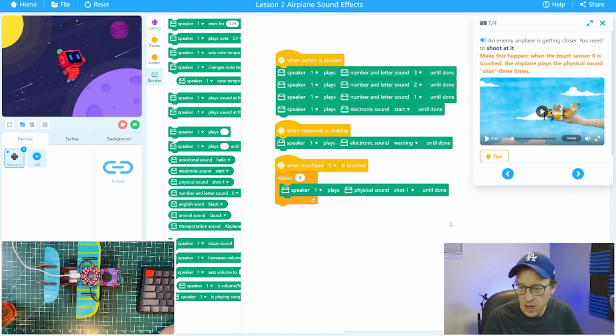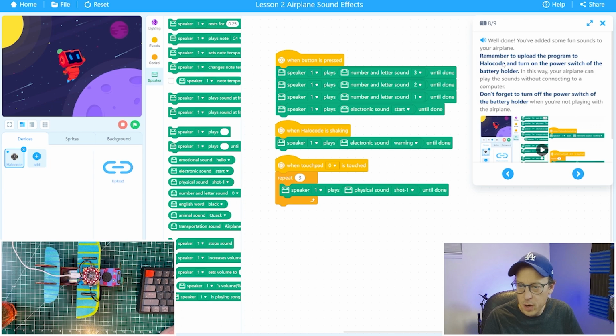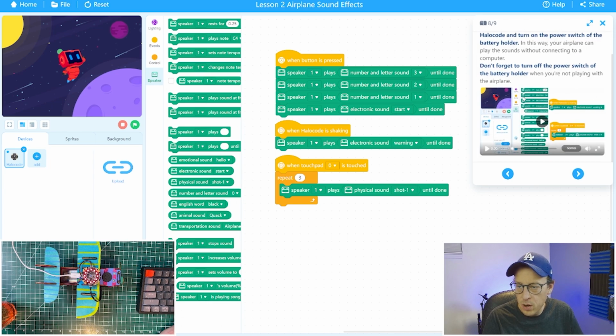okay, success, right? Let's see. Yay, let me pass. All right, well done. You've added some fun sounds to your airplane. Remember to upload the program. Don't forget to turn off the power switch of the battery holder when you're not playing the airplane.